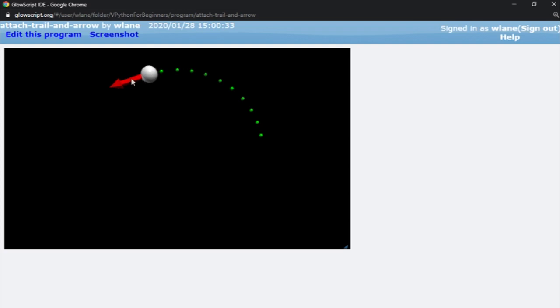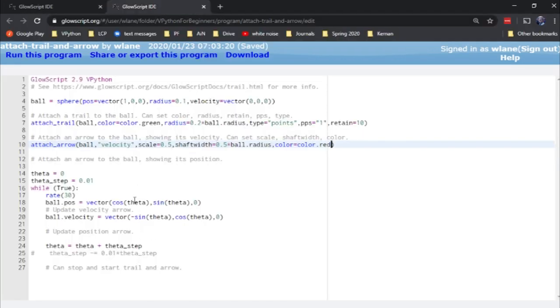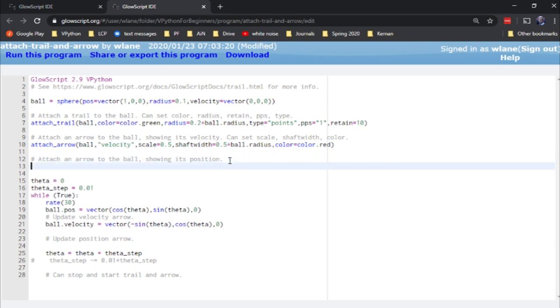So for example, this thing is pointing in the direction of its velocity. Let's have one point in the direction of its position. So we're going to do attach arrow ball.pos. It's already got a position vector, so I just have to reference this one, and that is the thing that I'm changing down here. Let's leave the scale as it is for right now.